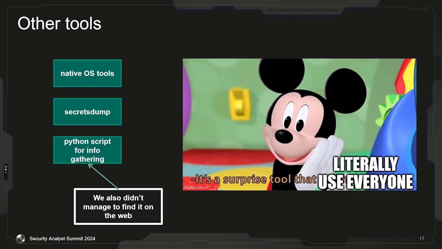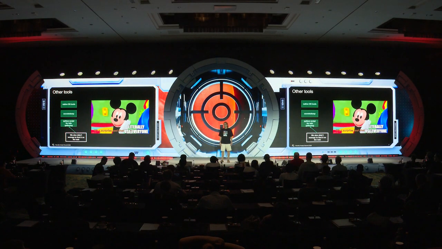Among other tools, there are native OS tools, secrets dumpers, and some Python script for host information gathering, and that's all we found. But as we all know, size doesn't matter, but skill does. And this threat actor is definitely a skilled one.